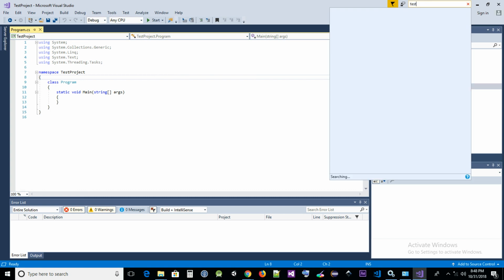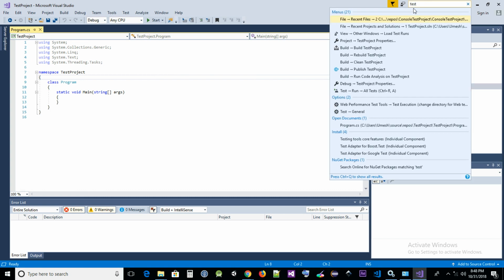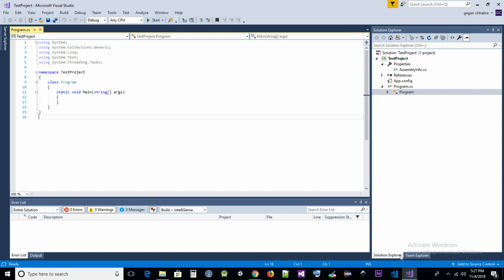After that we can see the quick launch option, where we can search anything. So I'm going to search for test. If our project has grown so much and we forgot what we have to search for, we can search here. It will show the word test in each and every file, whether it is in something installed or in our class itself.